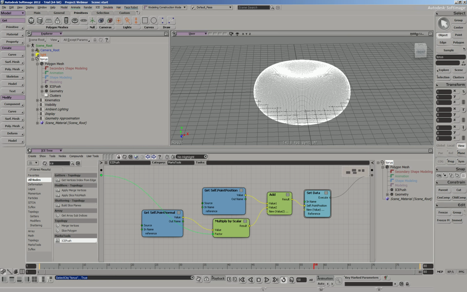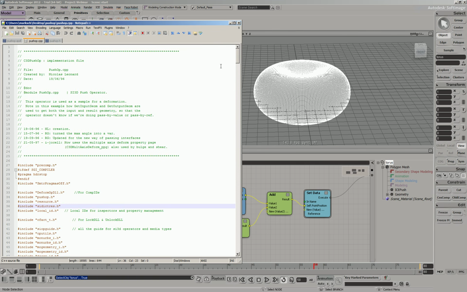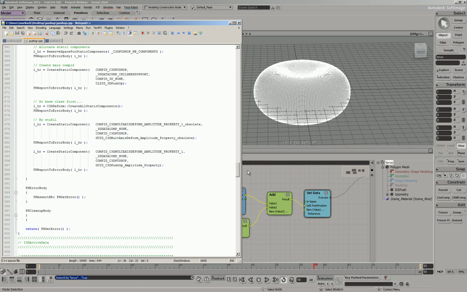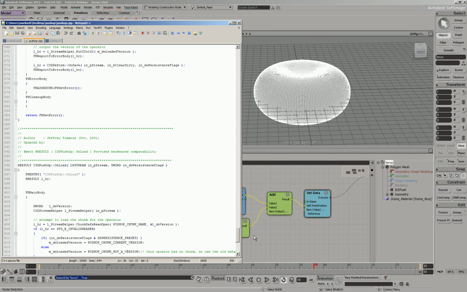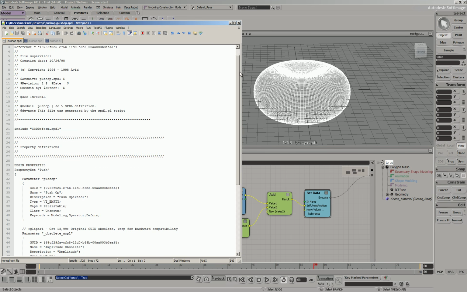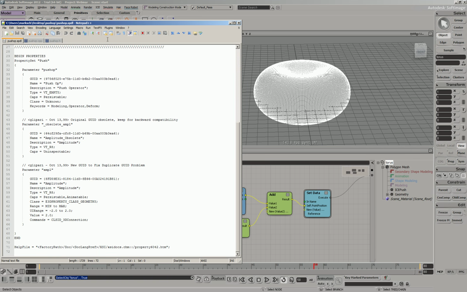I'm actually going to pop up here. I've got in Notepad the actual push operator right here. This is all the code that was required to create the original C++ push operator. Look at that. Crazy amounts of code. This right here just creates the dialog box. Just that slider with the mute button requires all of this code.